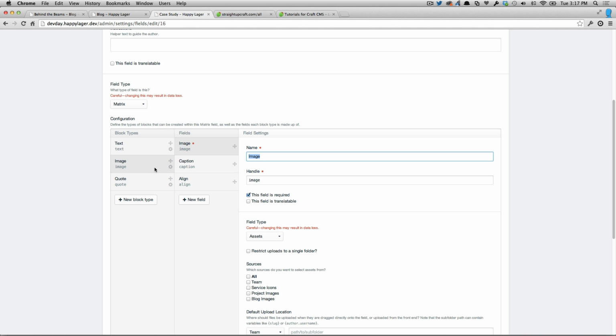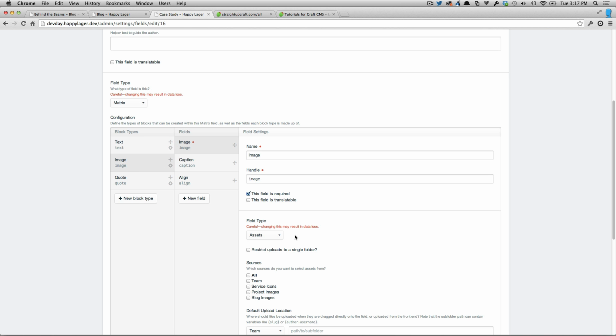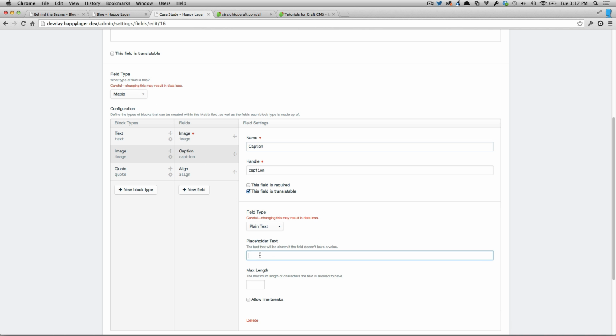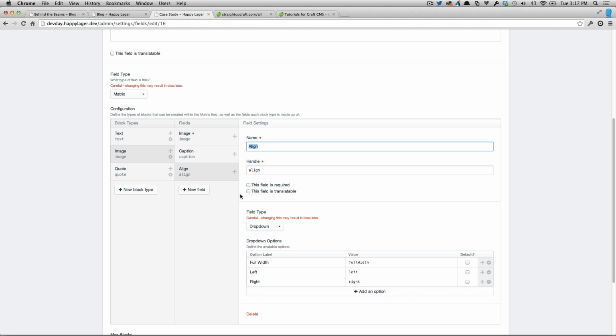So here we've created our image block, and within our image block we have an assets field, which allows them to upload an image. We have a caption, which is their ability to label that image how they want. And then we have an align field, which we're creating as a drop-down, and we're giving them specific control over the different ways that we're going to plan for them to output that content in their layout. So we only need to add to this drop-down what we want to give them control over and what we plan for control over in our CSS.